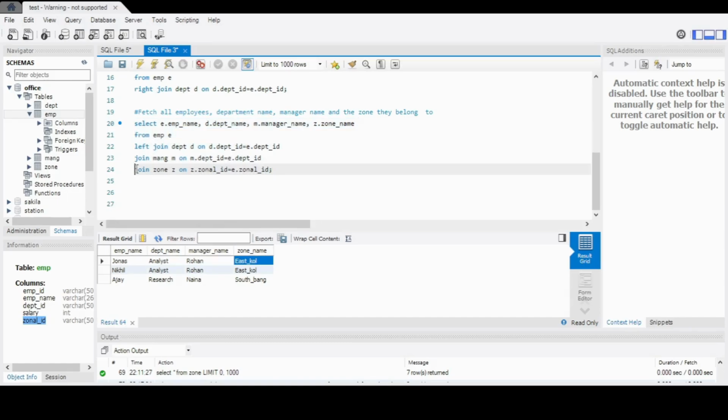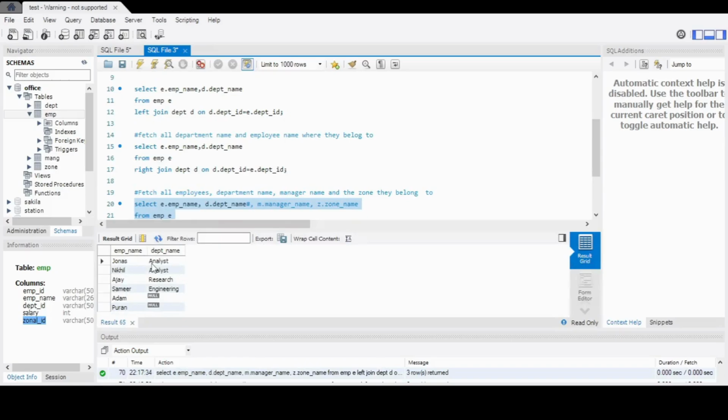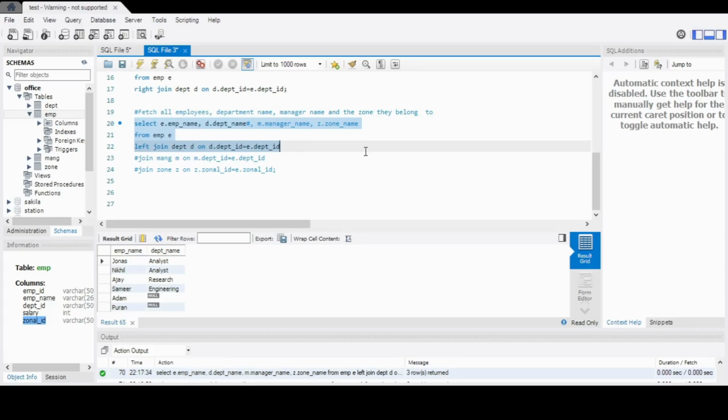You can just check this one also. Just a minute, I'm just considering up to this one, up to department ID. See what happened, I will just run this. See, a simple left join happened. Up to this is clear. Now I will just unblock this one.